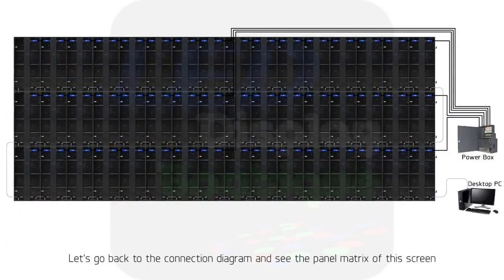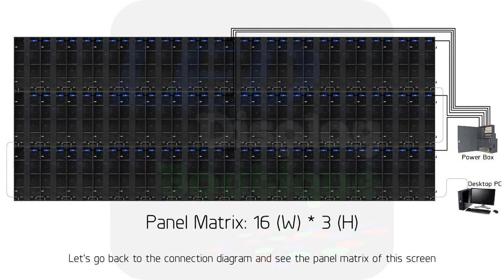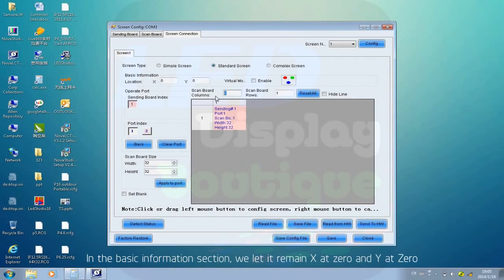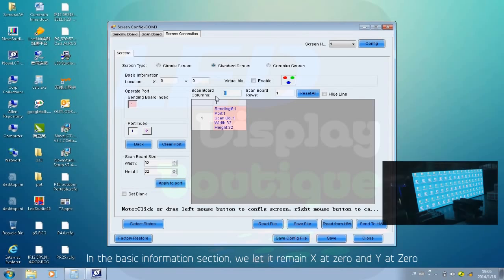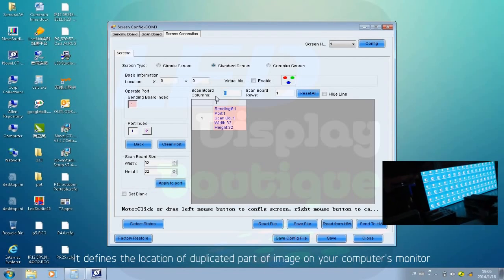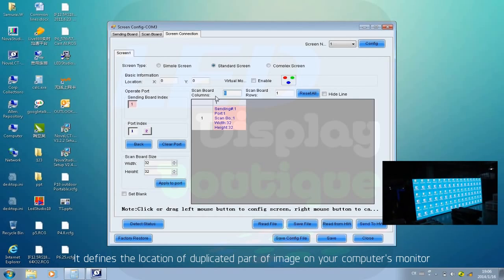Let's go back to the connection diagram to see the panel matrix of this screen. It's 16 panels at width and 3 panels at height. In the basic information section, we'll let it remain X at 0 and Y at 0. It defines the location of the duplicated part of the image on your computer's monitor.